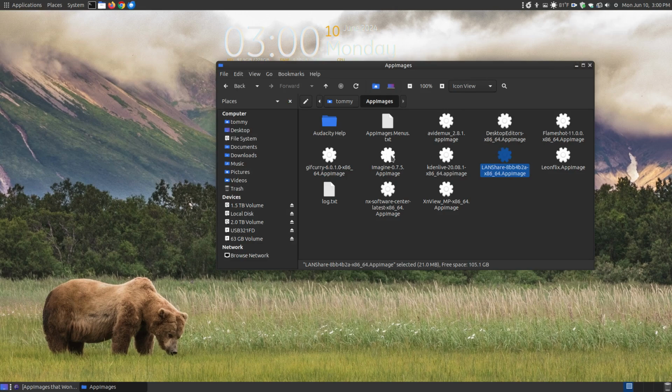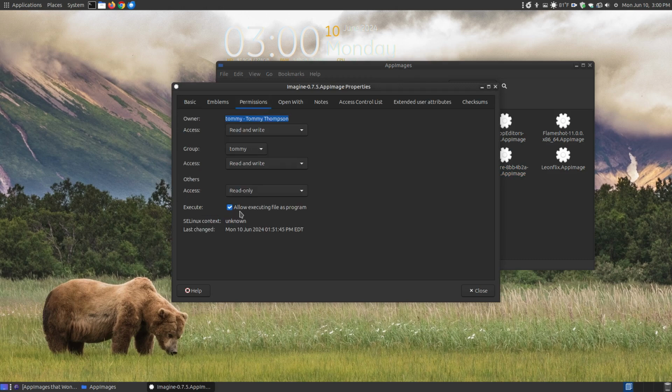So when I double click Imagine, it should load. Now, one of the things you want to make sure you're doing is go to Properties, go to Permissions, and it says allow executing file as program, so it should run.